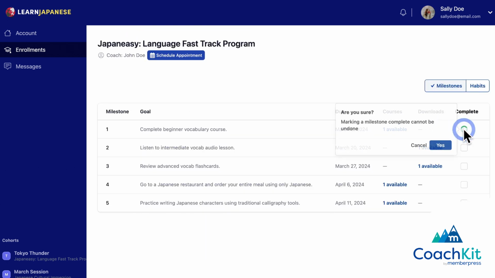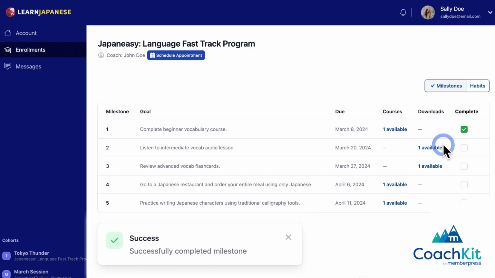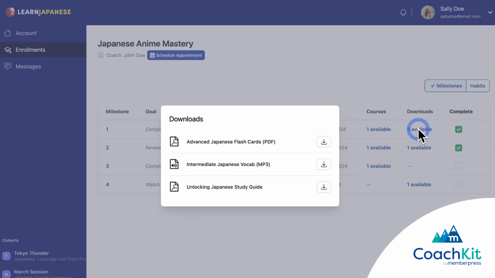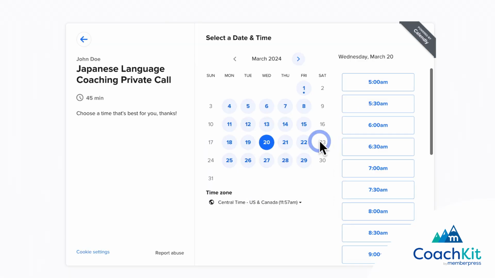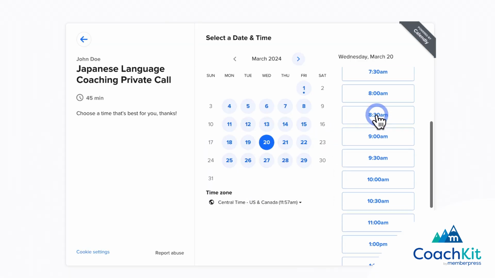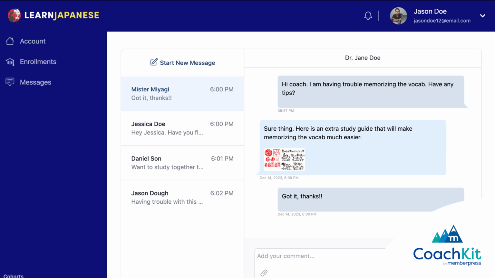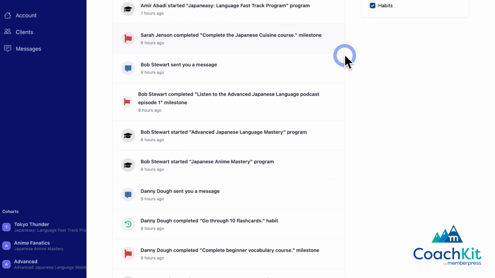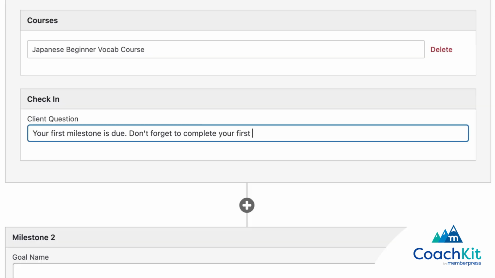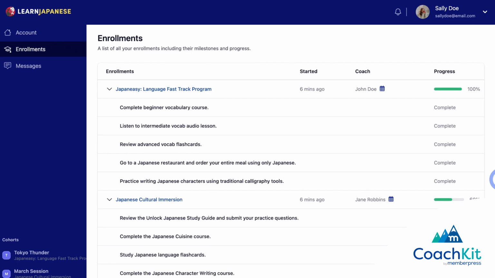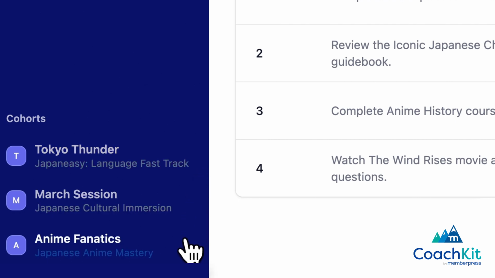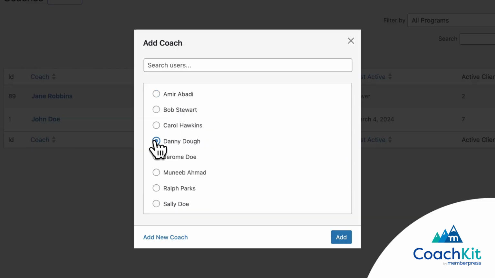You'll be able to guide clients with milestones and habit tracking, set due dates to keep everyone on target, provide interactive homework with courses, downloads, and more, let clients schedule office hours with coaches, send private messages right in the platform, track client progress and get instant notifications about their activity, keep them engaged with automatic check-ins, design your coaching area in just a few clicks, organize programs easily into classes, expand your business with multiple coaches, and much, much more.